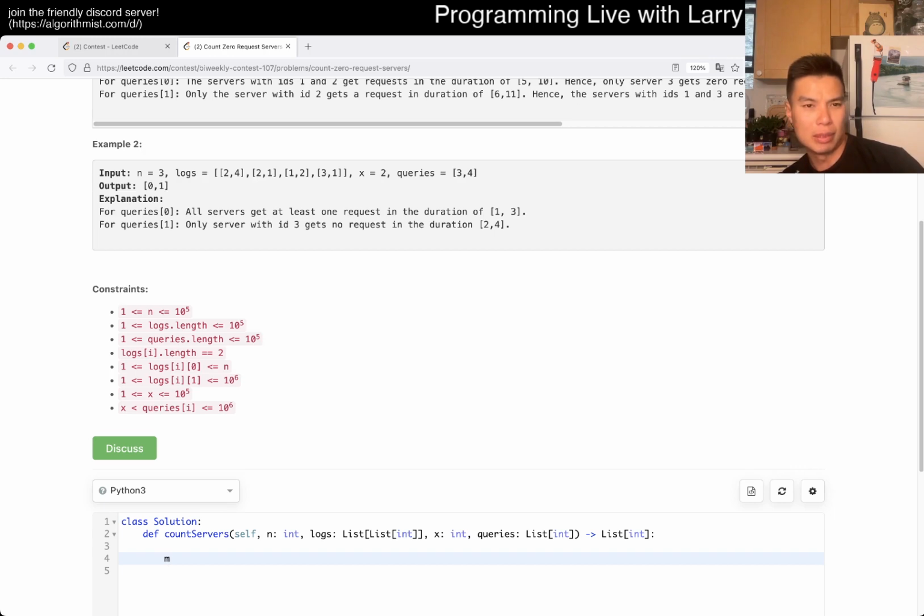Oh, am I just being dumb? Am I just doing, for each n, for each query? No, you can't do each n and then each query, because that's way too slow. Oh wait, how many queries? 10 to the 5th. No, you still cannot do n times q. I guess that would have been obvious. Can you do sliding window?